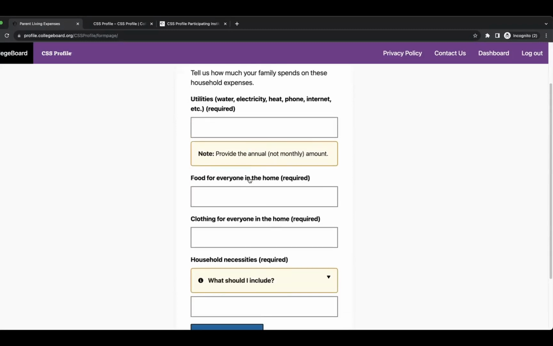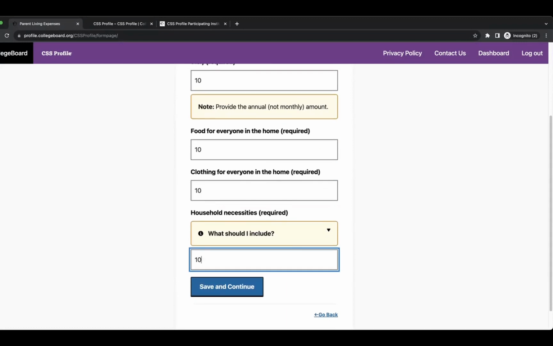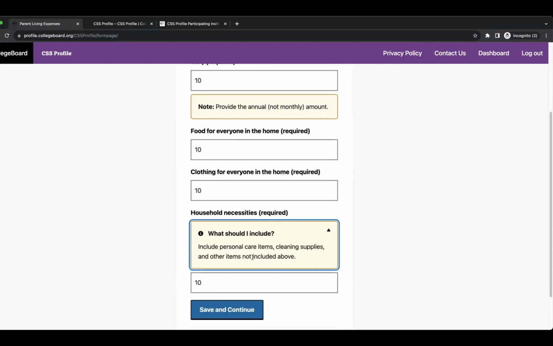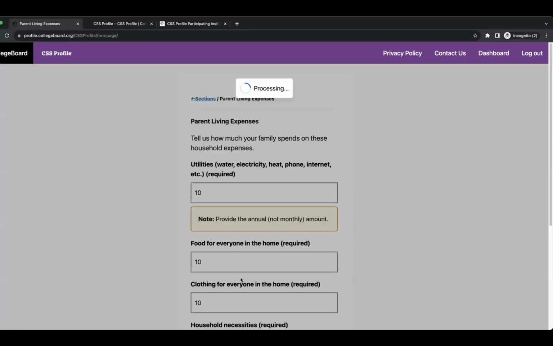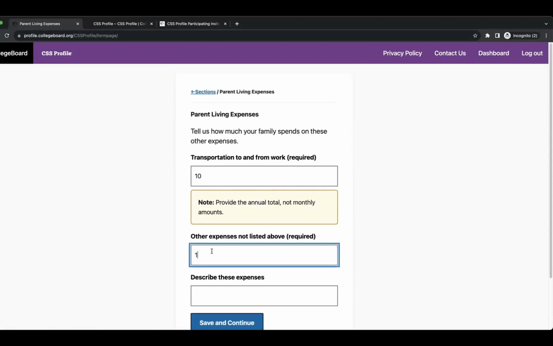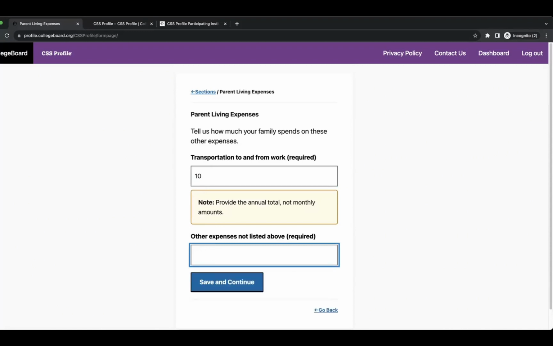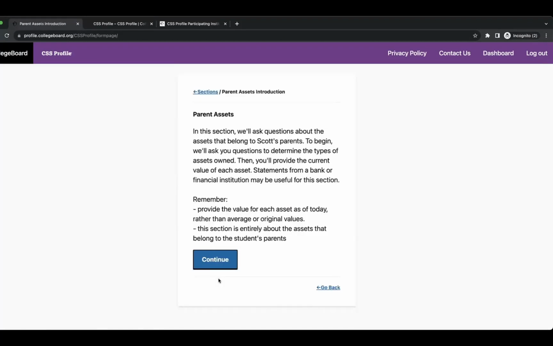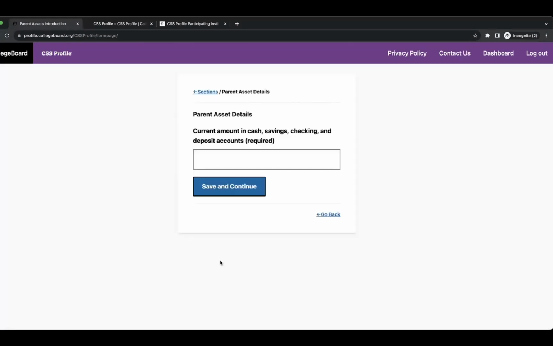So parents' living expenses. So over here, again, some details about utility bills, and the food, clothing, and the household necessities, and so on. For each of them, you can just click, and you can see even simple things just matter here. And the transportation, and the other expenses, and if you have, you should also explain it. I will write zero. And in this section, they will ask some questions about assets belonging to students' parents. To begin, they will ask questions about types of assets. I'm going to just click on next.